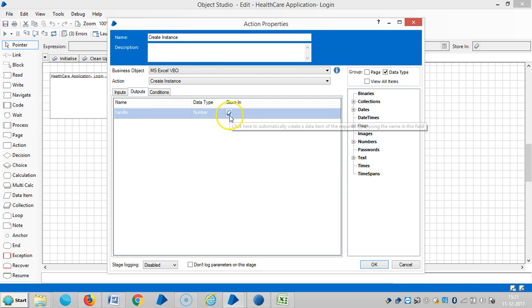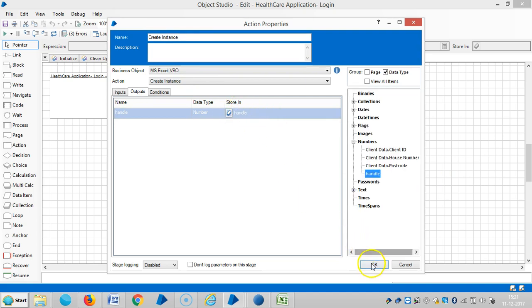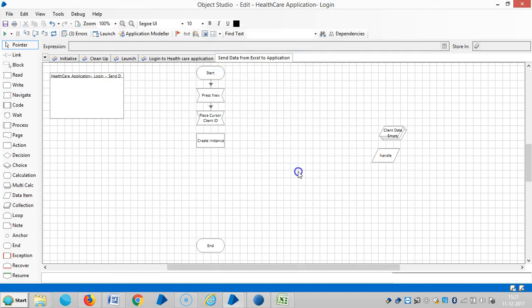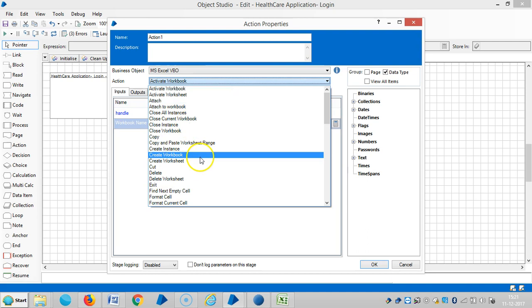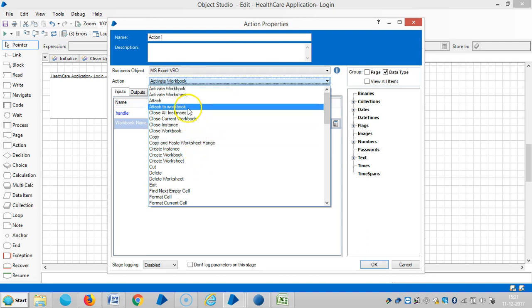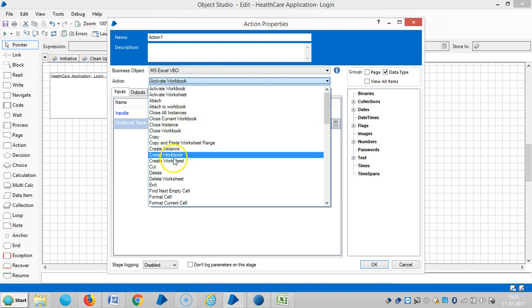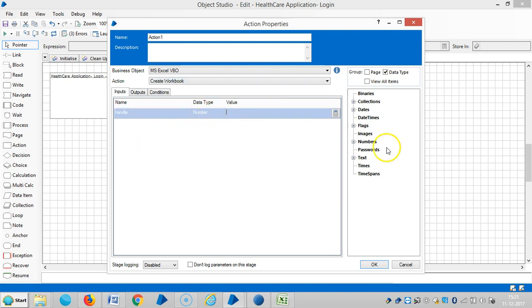Then go to outputs and click on create. So drag and drop one more stage and select MS Excel VBO. Then create workbook. The handle number. Pick a workbook name.